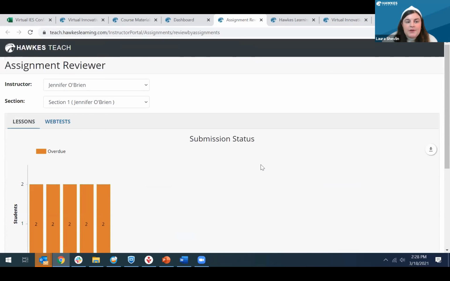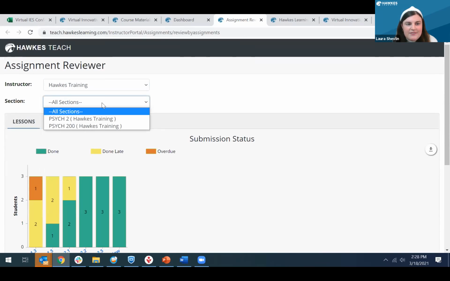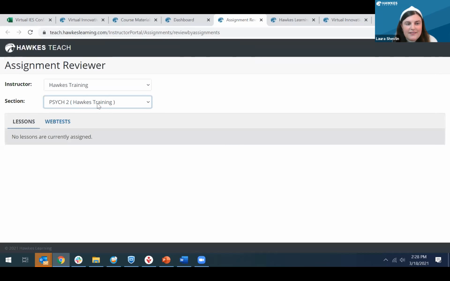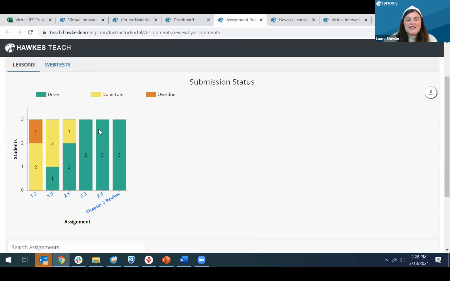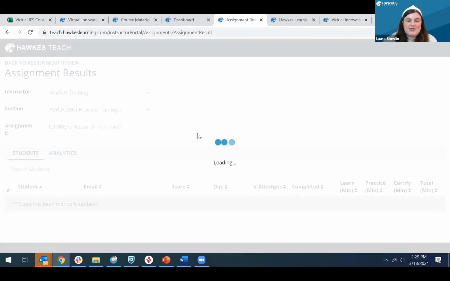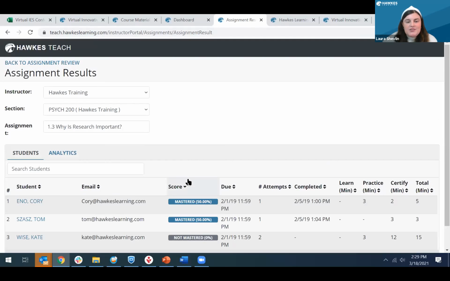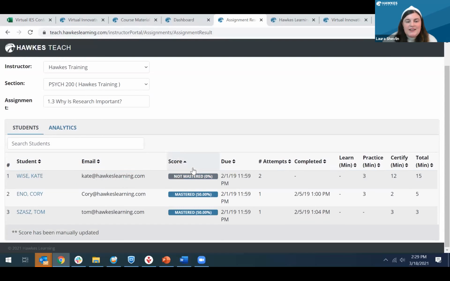If I'm curious about a particular section, let me see here if I can switch sections so I can get some data for you. There we go. So if I'm curious about a particular homework lesson, I can actually click on that lesson name and it will give me more detailed student data here. So I'm able to see overall which students are mastering those lessons here and which ones aren't. So I can sort by students who are not yet mastered in those lessons.